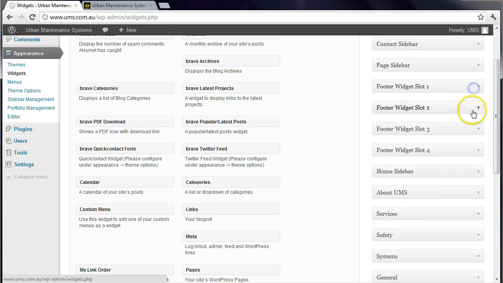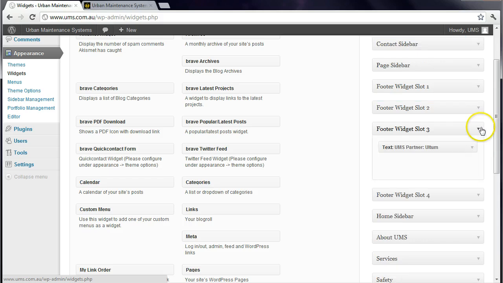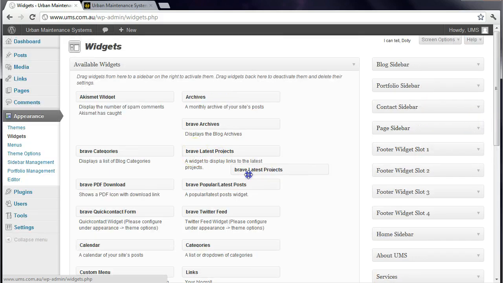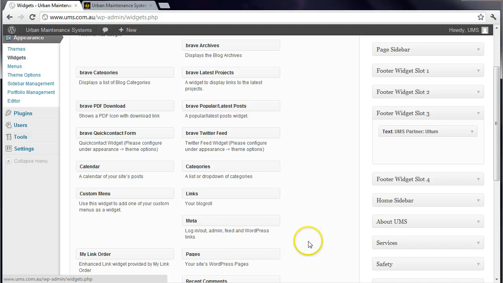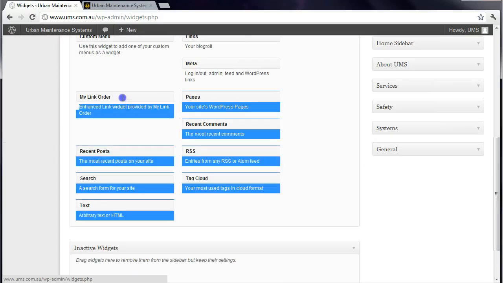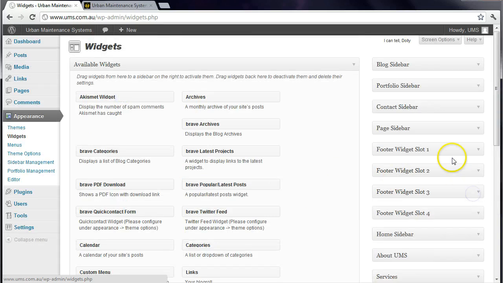So you can stack different items in here. To do that, you just drag what you'd like inside of it and then set the options. You can put all different kinds of things in your sidebars, Twitter feeds, a contact form, a link to download a PDF, text, links, pages, menus, anything that is in this section can be dragged into each individual sidebar.